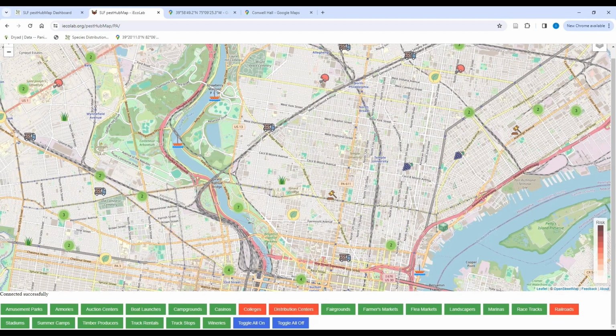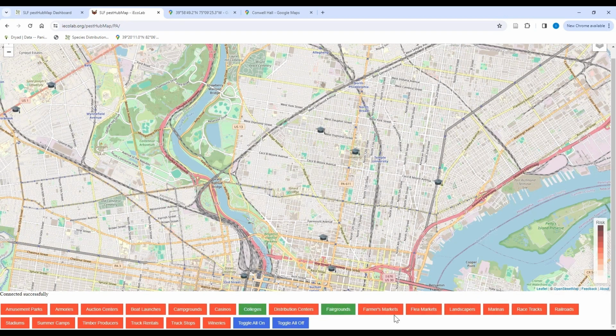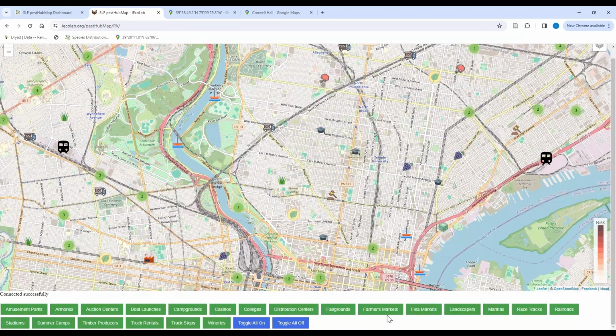Say if you want to just look at one particular category, but you don't feel like clicking all the buttons off, you can use our toggle all off button, and that'll get rid of all the layers on the map, and you can go ahead and click which particular layer you want to see on the map. If you want to turn all the layers back on, you can go ahead and use our toggle all on button, and that will put all the points back on the map.